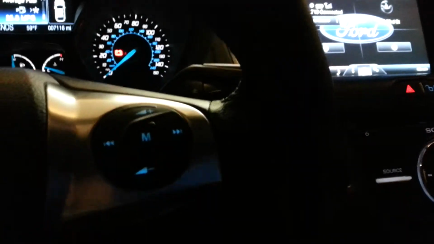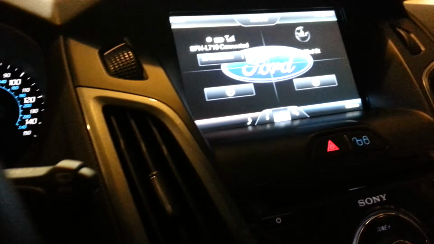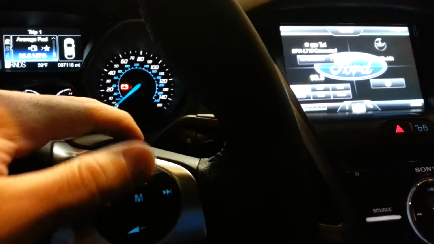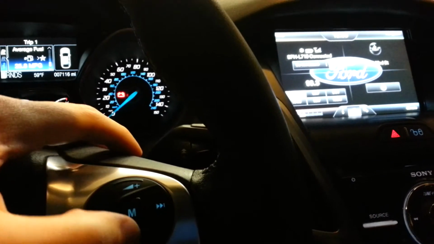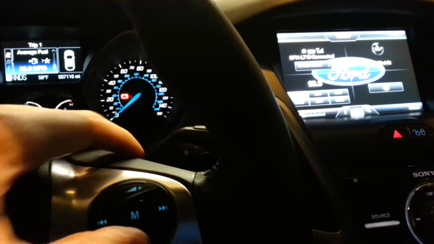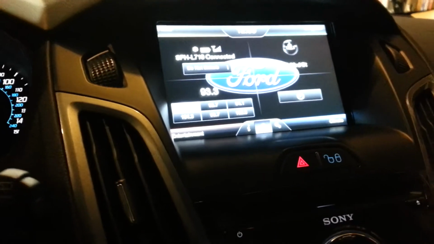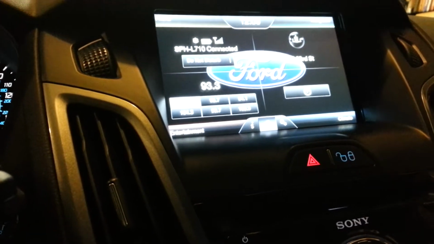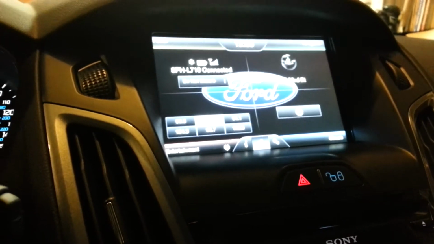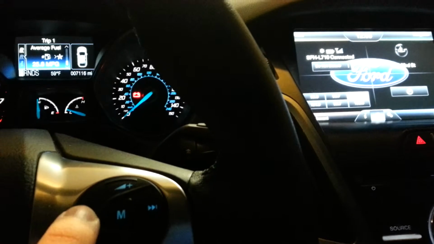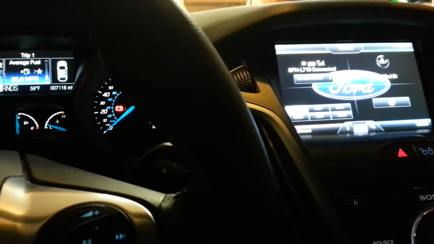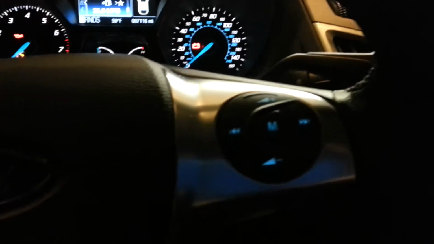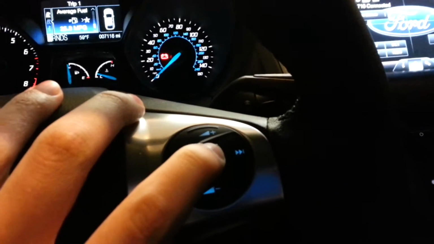Down here, let me turn the radio on. You have your volume controls. And then these two buttons over here go through your presets. So if I hit the right button, it goes to the right. And if I hit the left button, it obviously goes back to the left. So that's an easy way to scroll through your presets without having to touch the My Ford Touch screen. And then this is your mute button right here.